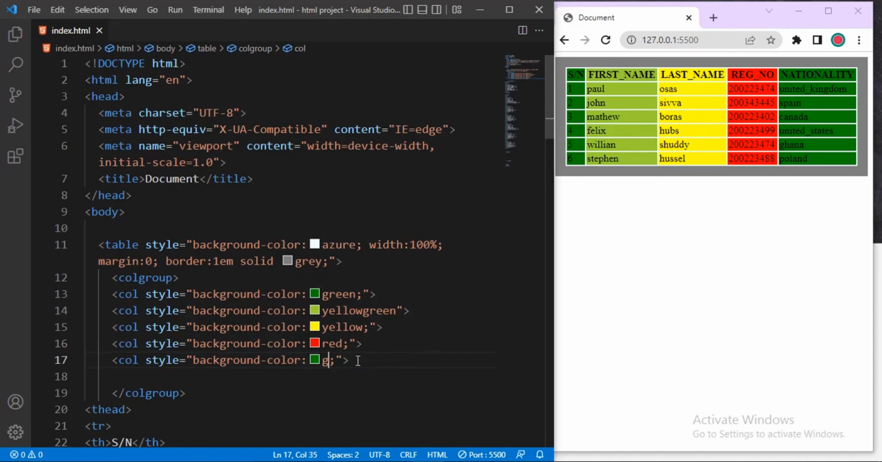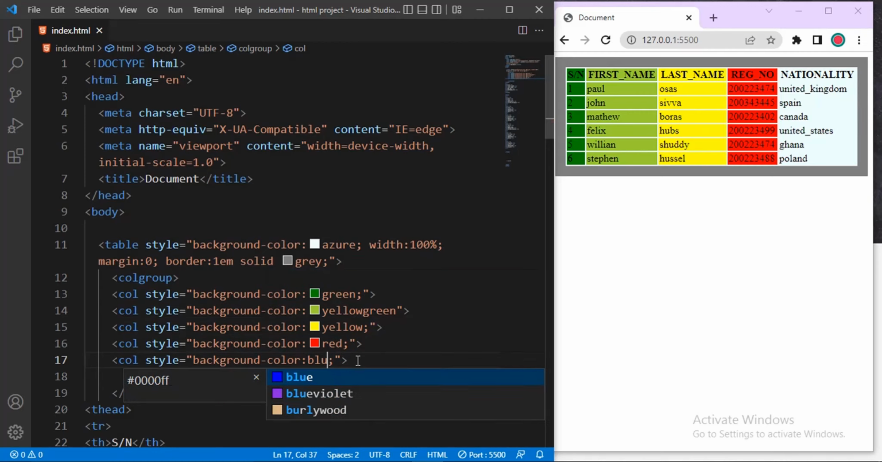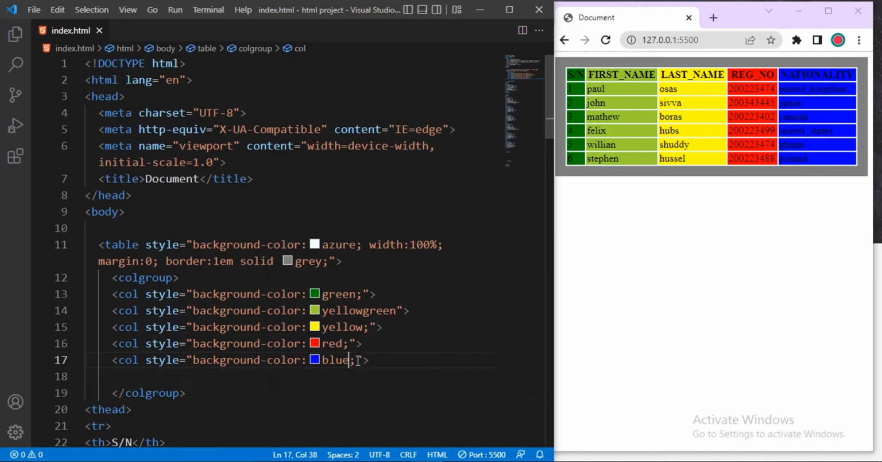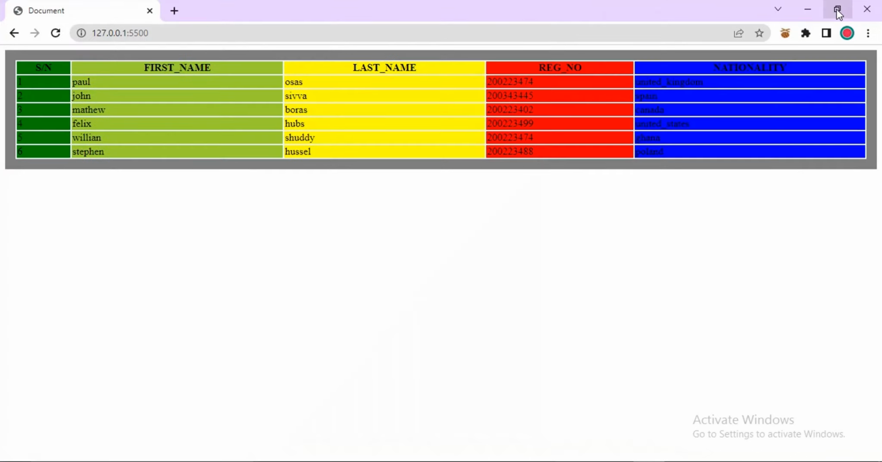Then let me give nationality a blue color. Let me say blue. Okay. How does this look now? Is this color combination good now? It's good somehow anyway. So as you can see now, this is how the table looks like. This is what we created so far.